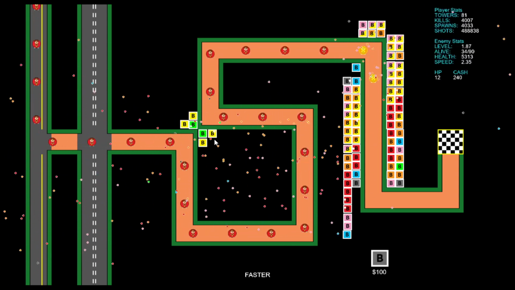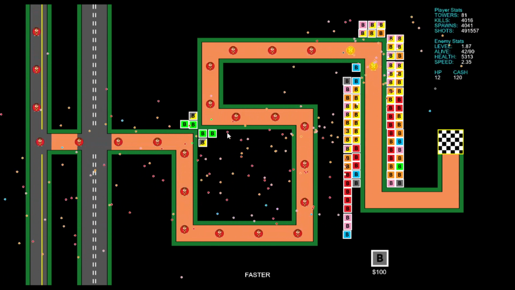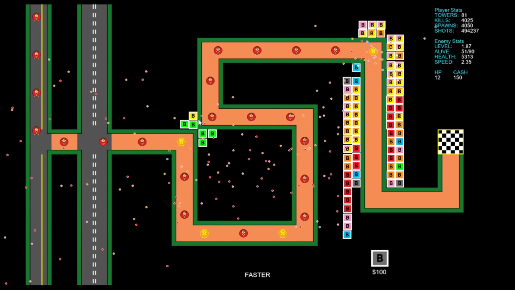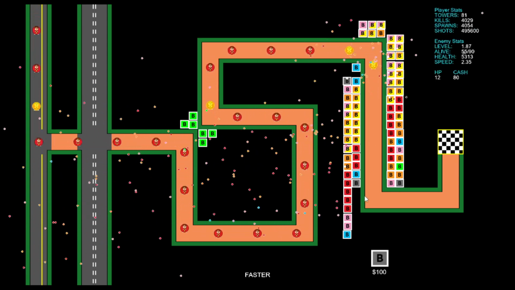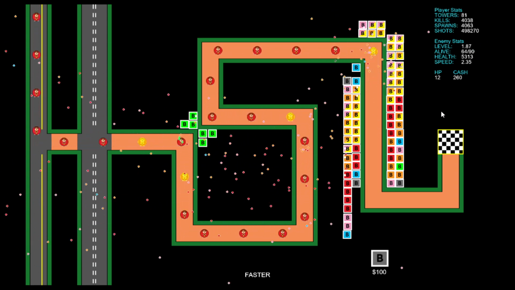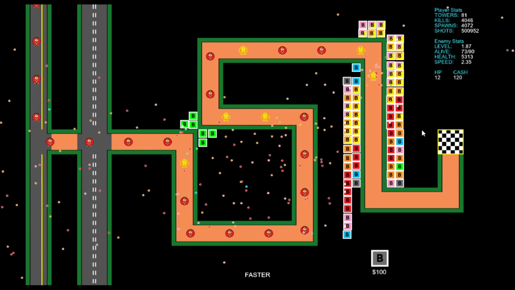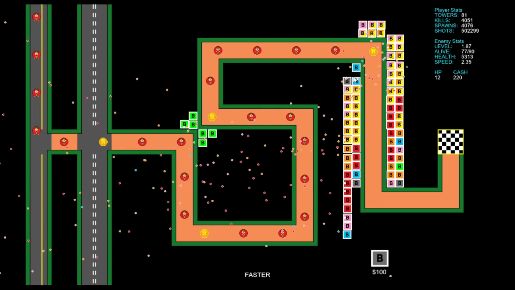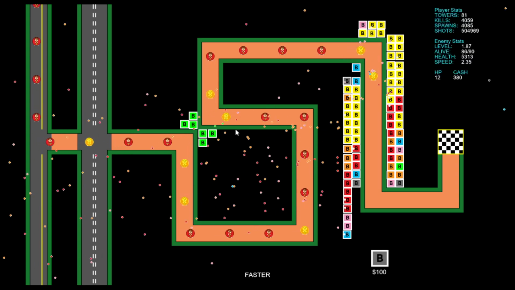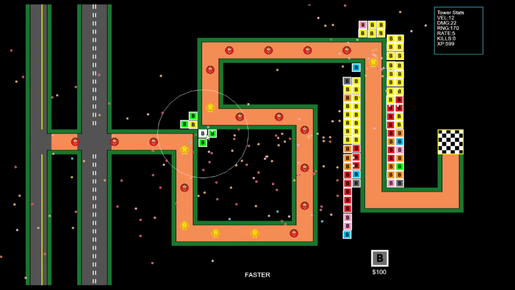See, I pushed it back just a little bit. I can't afford it. There we go. Jesus, all these yellows. But I want to spin over here.